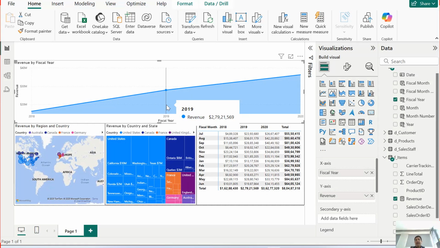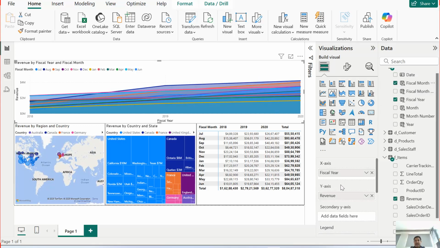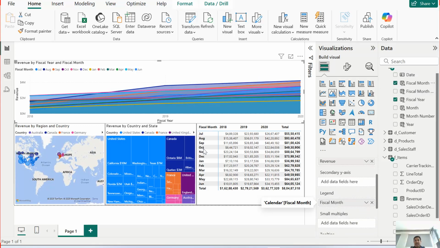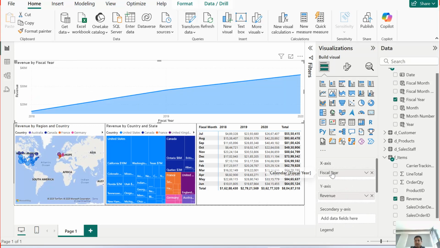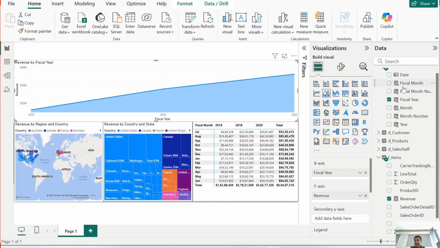Then what to do? Now for that, there are two things. Either I can put fiscal month over in this timeline, so you will see it goes into the legend part. But say for example, if I put this month variable into my fiscal year, let me put fiscal month over here below my fiscal year, right?